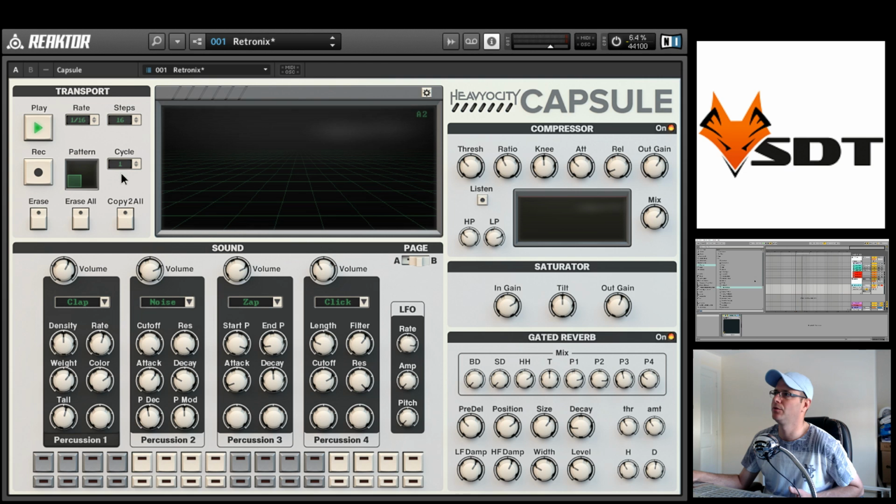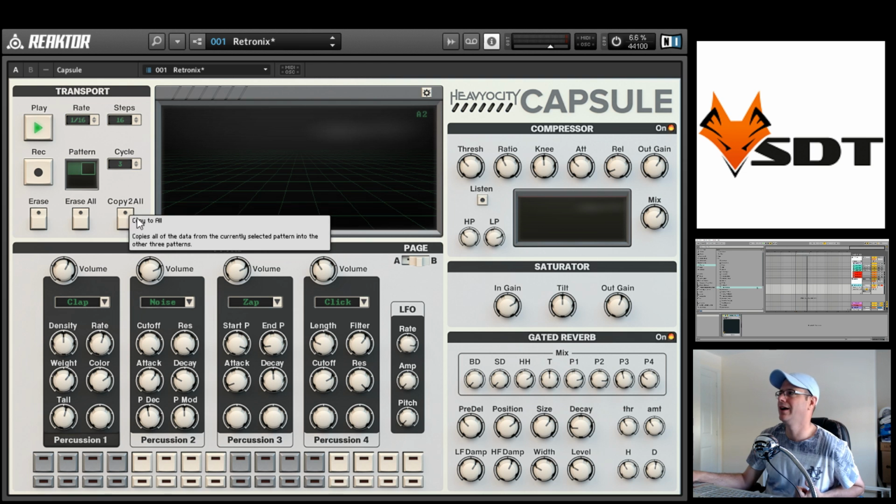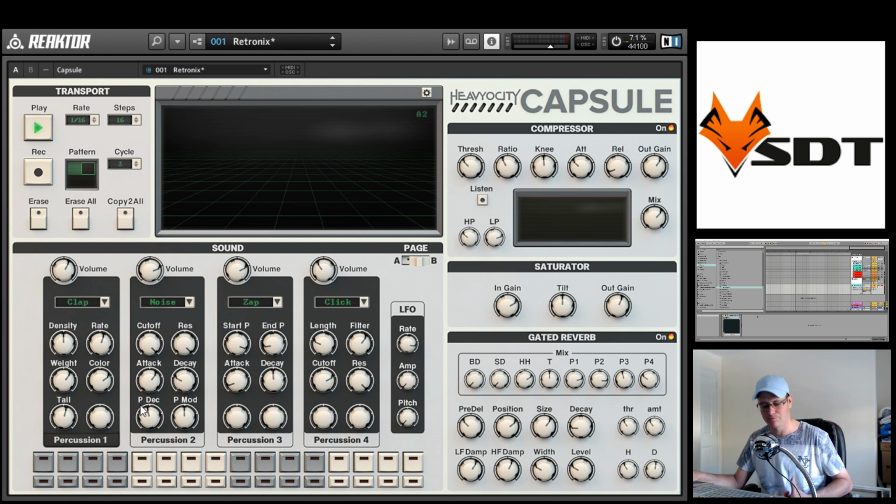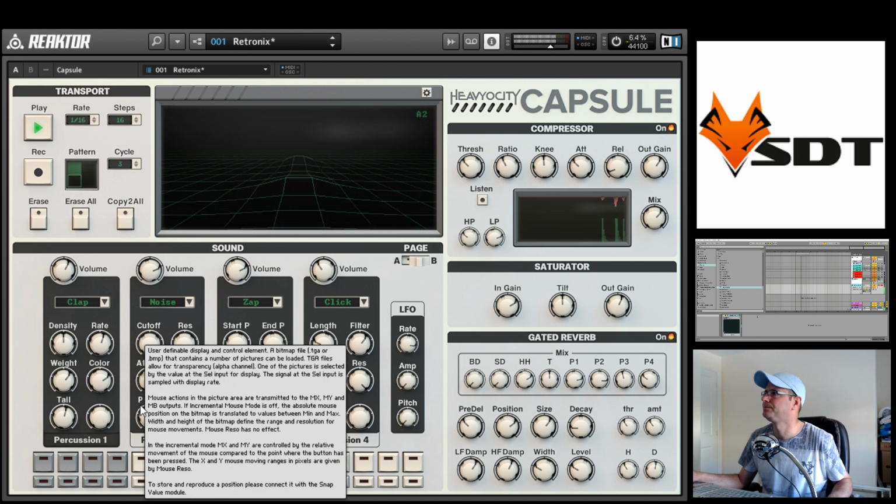If you just want it to cycle through the first pattern, or the first 2, 3, 4, and so on. You can erase the last inputted note. You can erase all notes, or you can copy all of them and then paste them to another section. It's really easy, real straightforward to use.